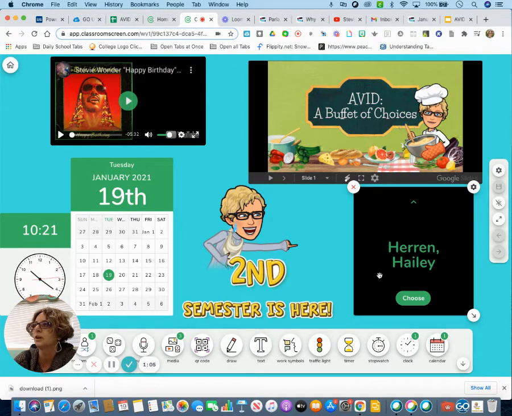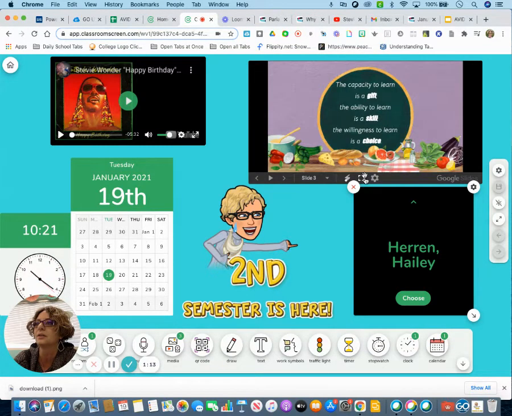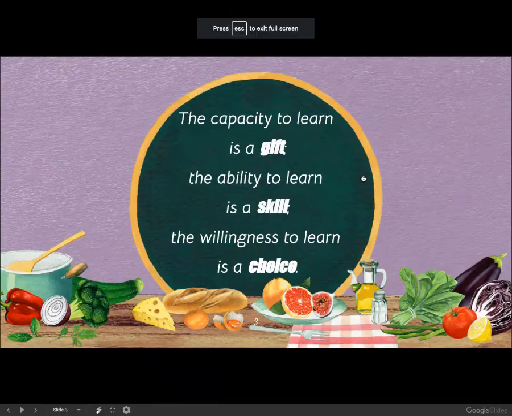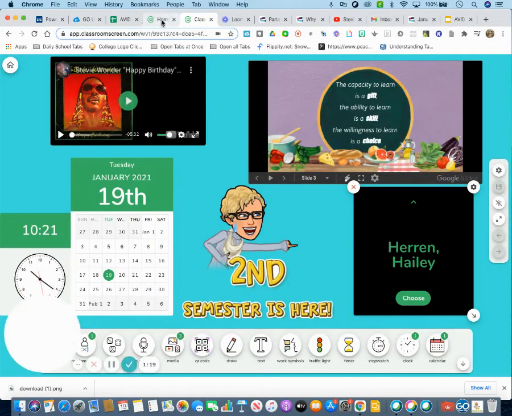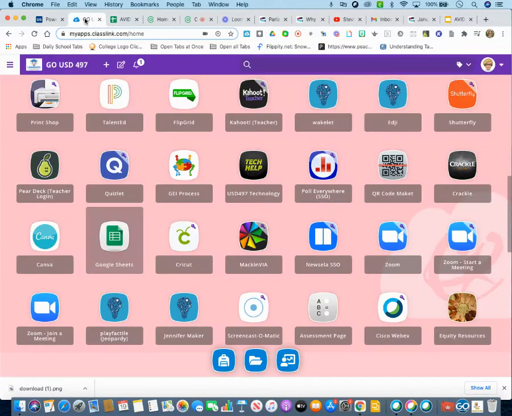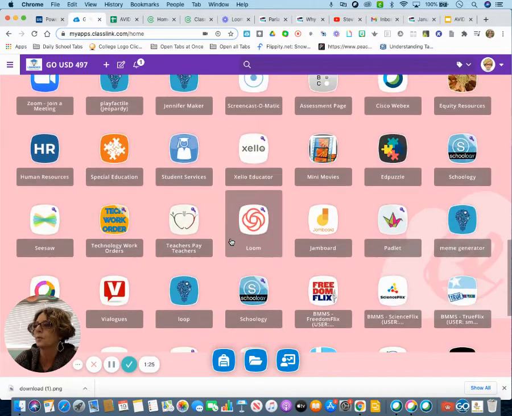And I'm going to start from scratch and show you how I made this. By the way, it's embedded, so I can play it through the slideshow here. I can also enlarge it and make that part full screen, which is really handy. Okay, so I'm going to go to my Go page, and I just wanted you to know that you can add this to your Go page.